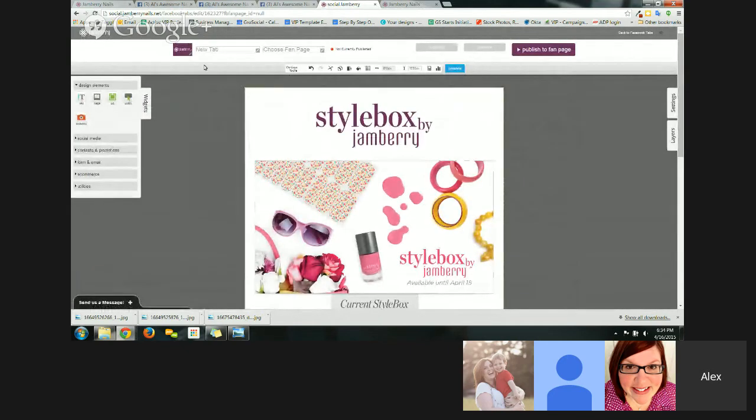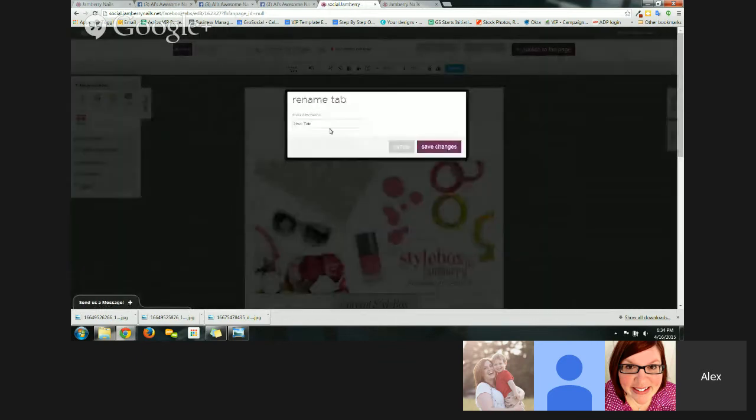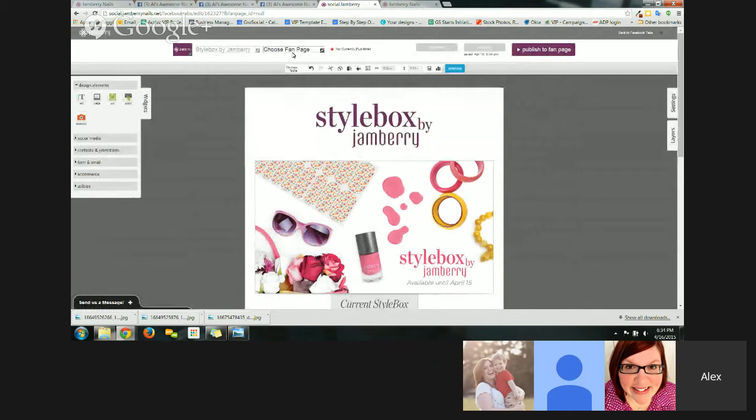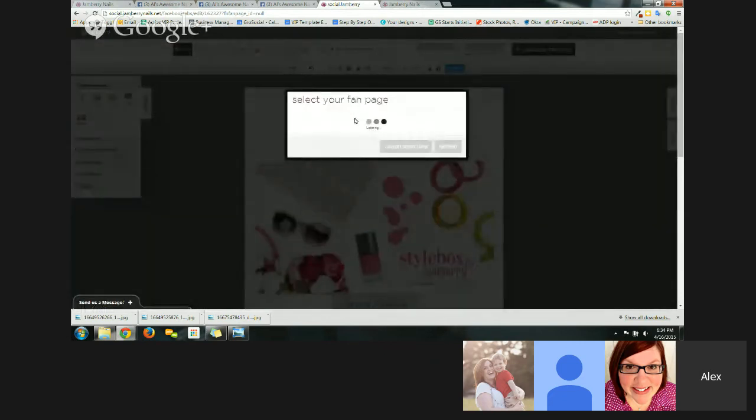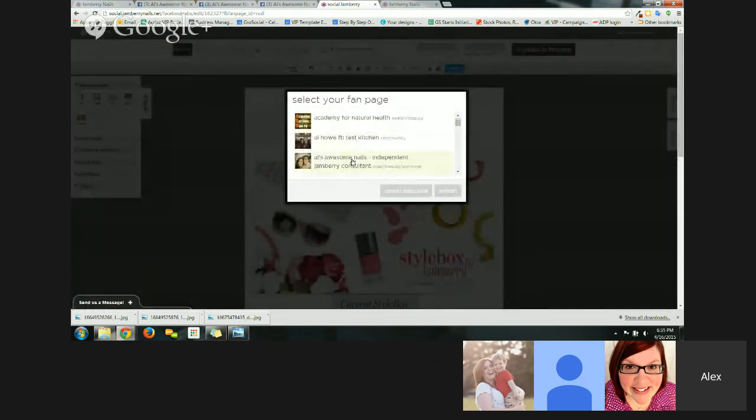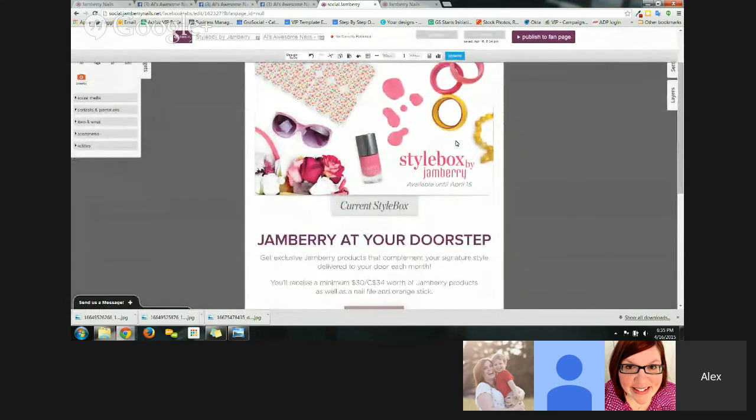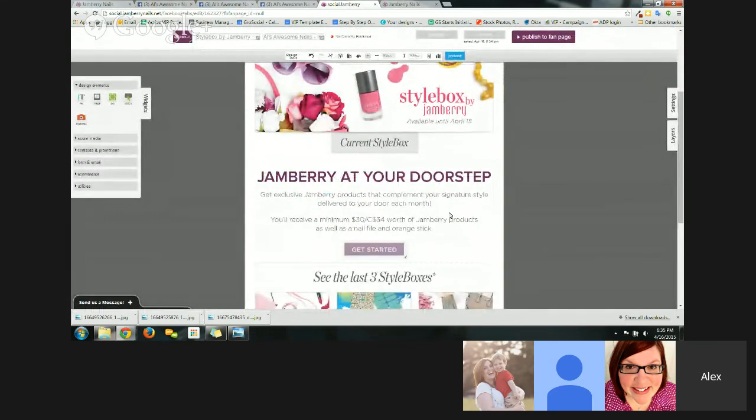That will take me to the tab editor. Once again, the tab icon is already set. I just need to re-edit this tab name. So I'll edit this Style Box by Jamberry. Save those changes. As we did before, I'll need to choose my Facebook fan page that I want this to be published to. And then as I scroll down, the only element that I need to customize is this little item here.